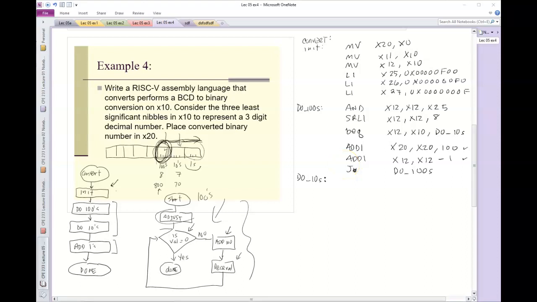Okay, so that's nice. I'm going to go ahead and move this down a little bit, just to give myself some space. Do tens.